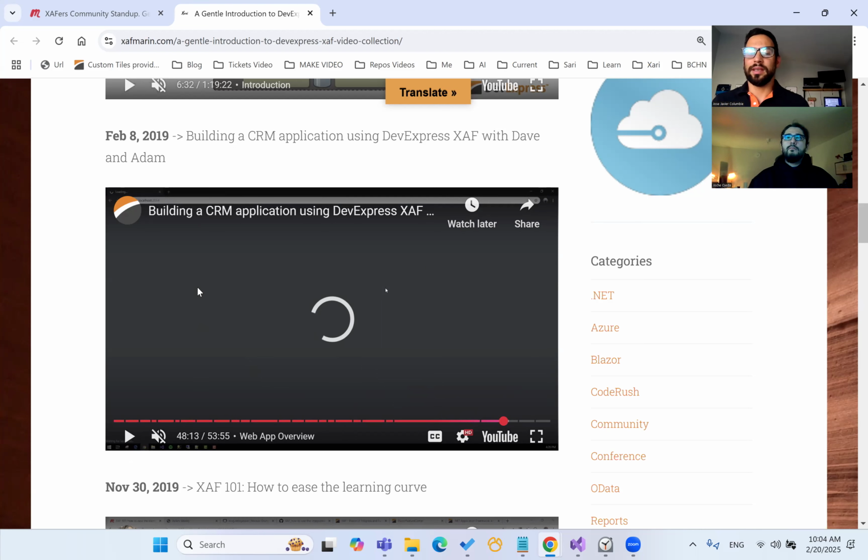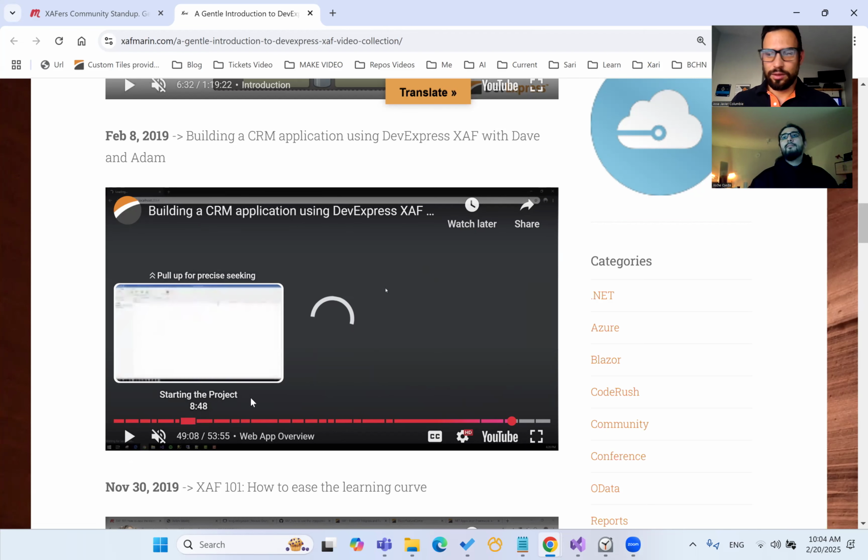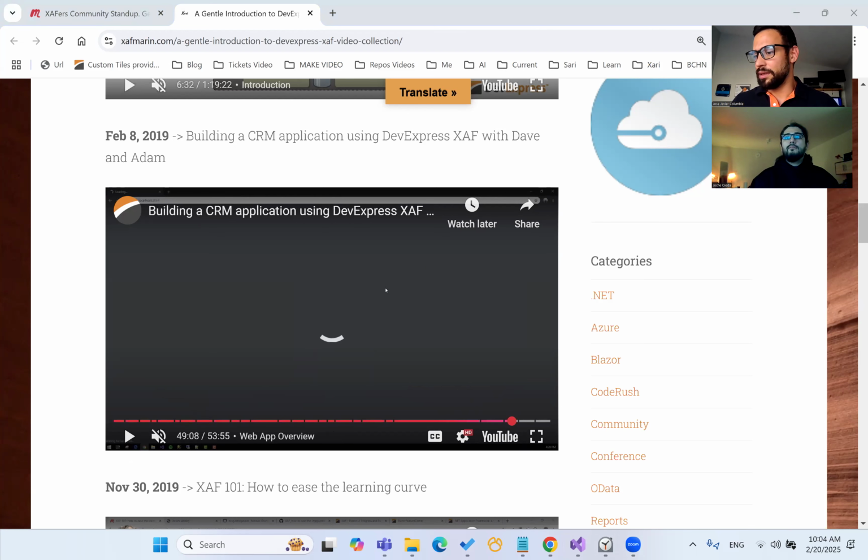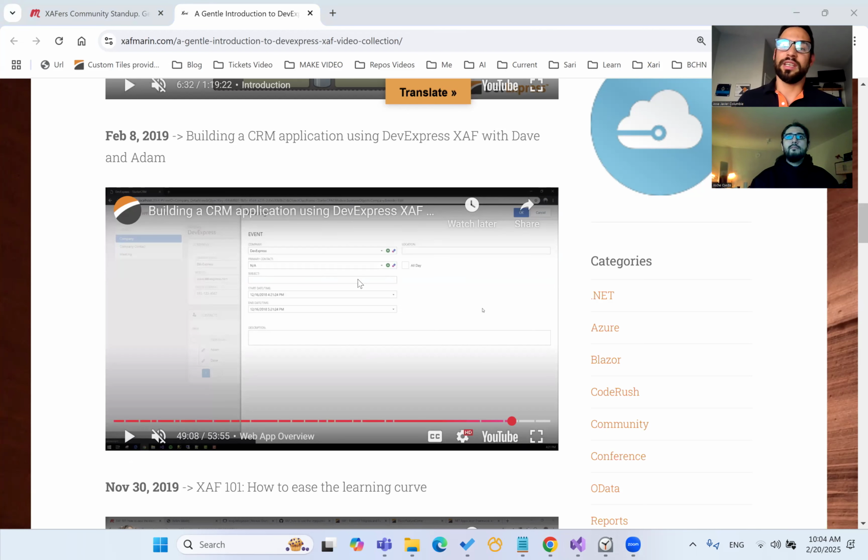All right, you will see the WebForms version, which is still heavily used in a lot of systems where we are still implementing features and so on, but definitely if you are building a new system, we go directly to Blazor. Here we see the UI for WebForms in the video from Dave and Adam.